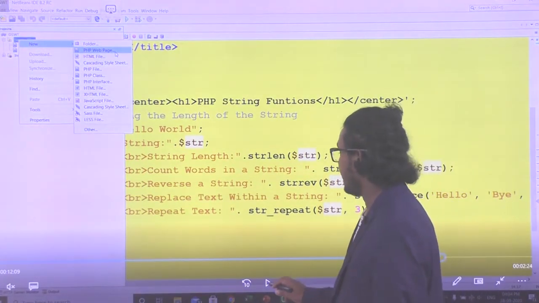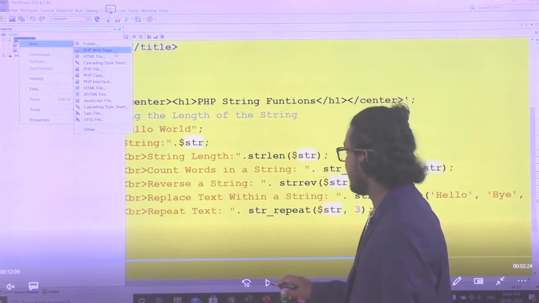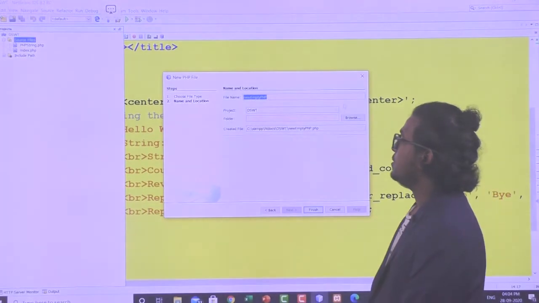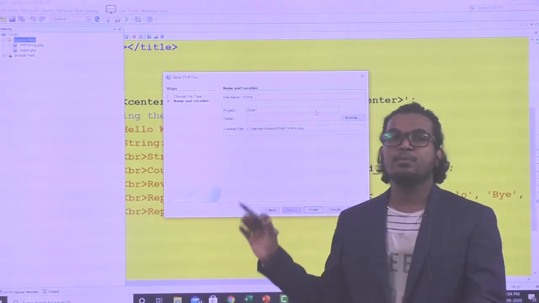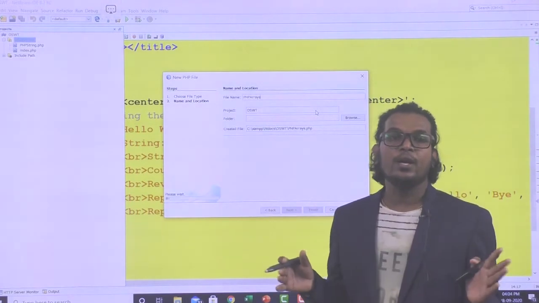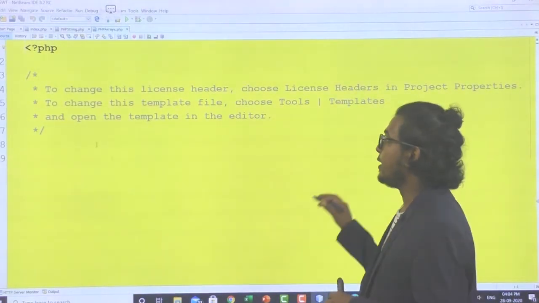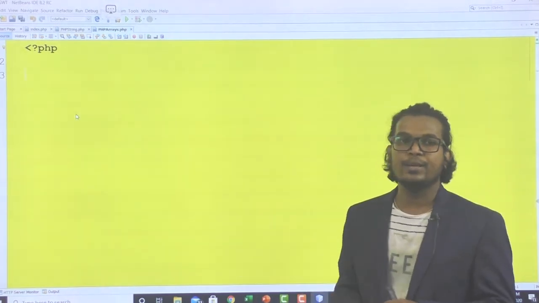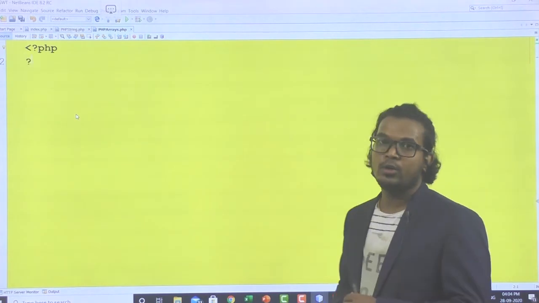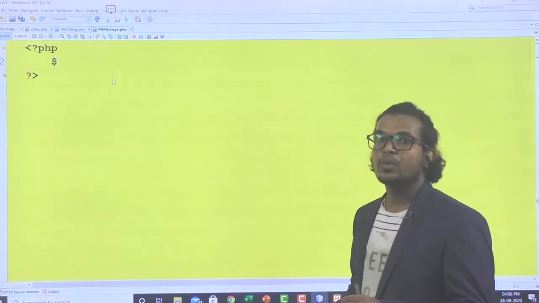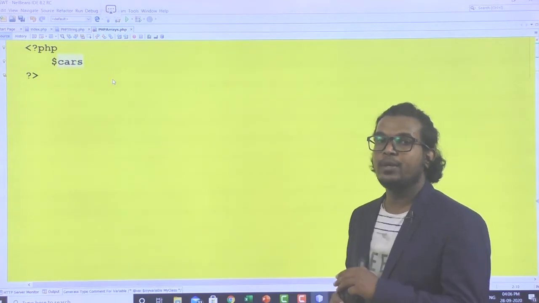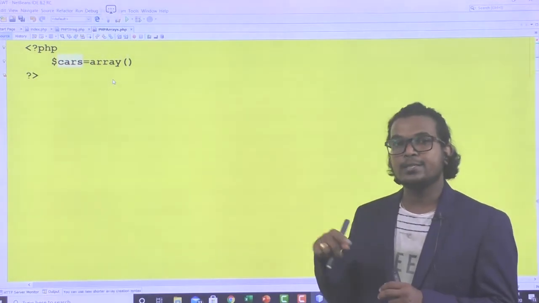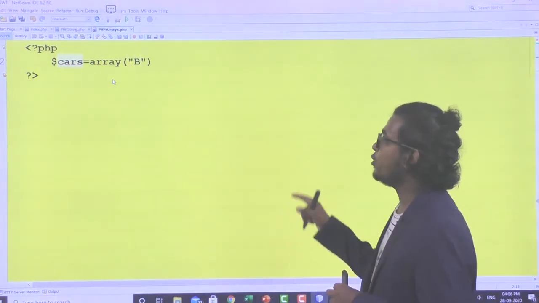We'll go to your project folder and right click, click on new, click on PHP file. So we are creating one empty PHP file, and this PHP file is different from your PHP web file. In this particular PHP file, we have only the PHP code. We are not having any HTML code. If you want to create a pure PHP file, you have to use the PHP file. Don't select the PHP web page. You select only the PHP file.